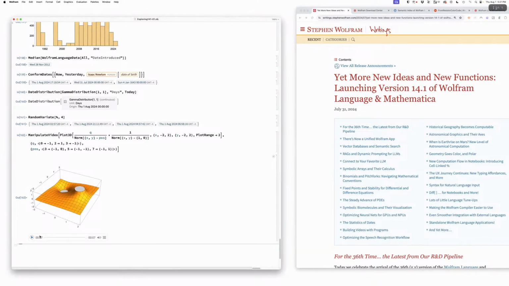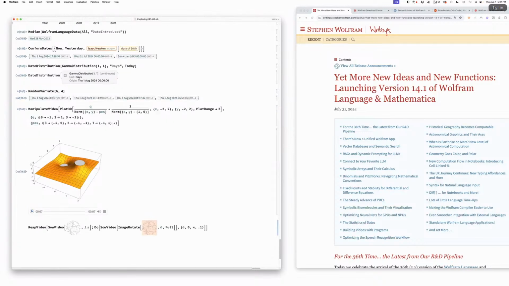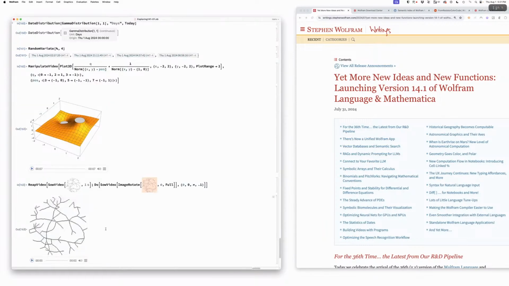A more granular way to make videos is with reap video and sow video. So the idea here is we're going to make a series of frames. We're going to get a series of frames here, and we're going to sow those frames into something which can be picked up in a bucket that is reaping the video.